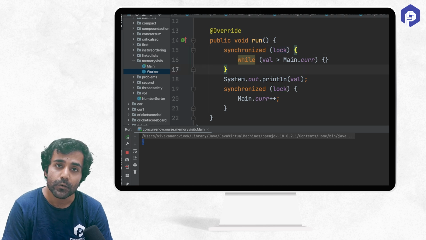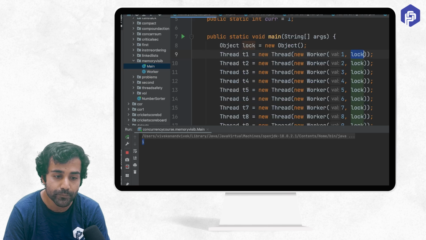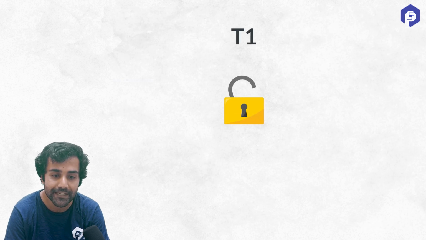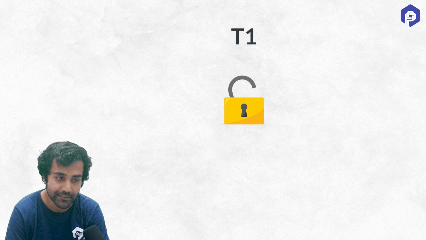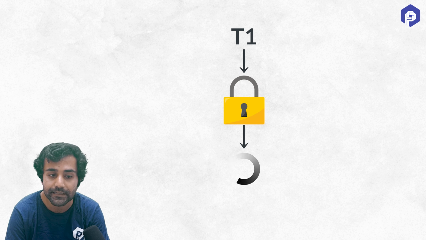Just think what would have happened. So let's say you lost multiple threads from your main. Let's say the first thread to get scheduled was T1. The value associated with it was 1. So what happened? It came here, it acquired a lock on this, and it found that this condition is basically false because the value was 1 and current was also 1.